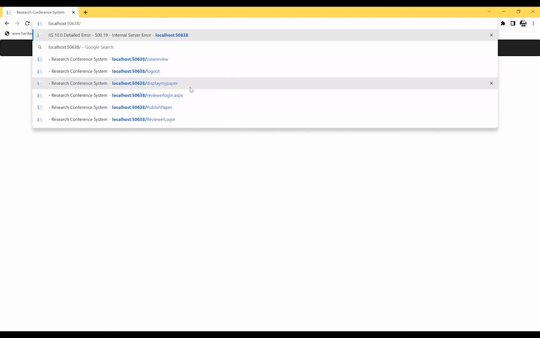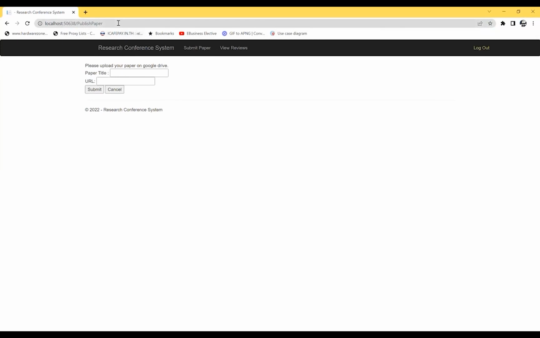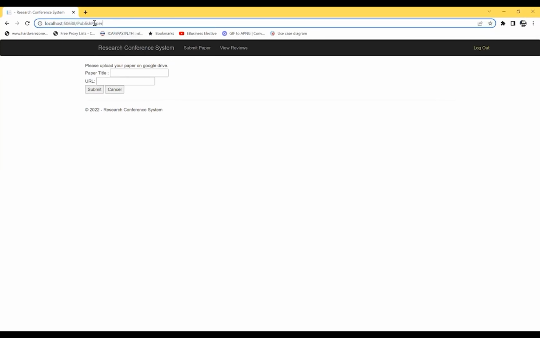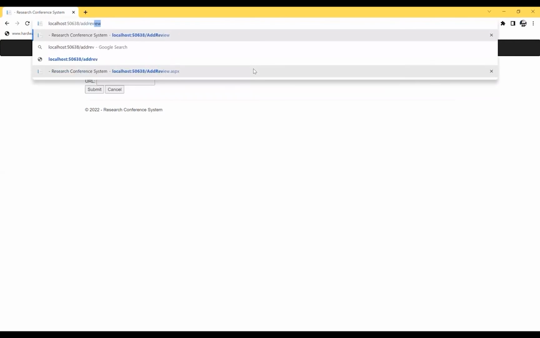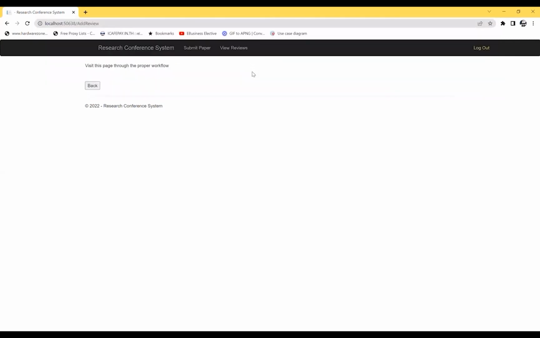And then I can display my paper, reviewer login, publish paper. Review. Yeah, you cannot visit the page also. We have done thorough error checking on this portion. So this is the reviewer portion. I think we have covered most of it. I think that's the end for the reviewer part.